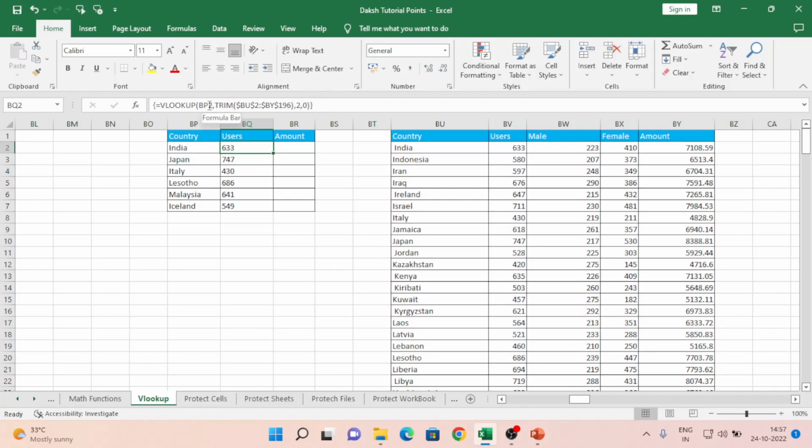So in this VLOOKUP we have used the value we wanted to search, then TRIM on the entire table, and we have our value available.